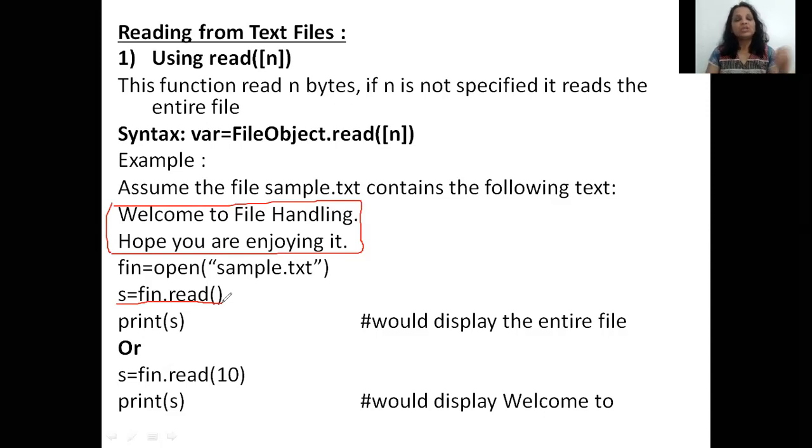Then when I say print s, it will exactly show me what it is showing above. While displaying the string, it never shows us the \n character. It only does what the \n character is supposed to do, which is go to the next line. Is that clear? But if I had written fin.read(10), what does that mean? I need to read 10 characters. Now, from where does it read?